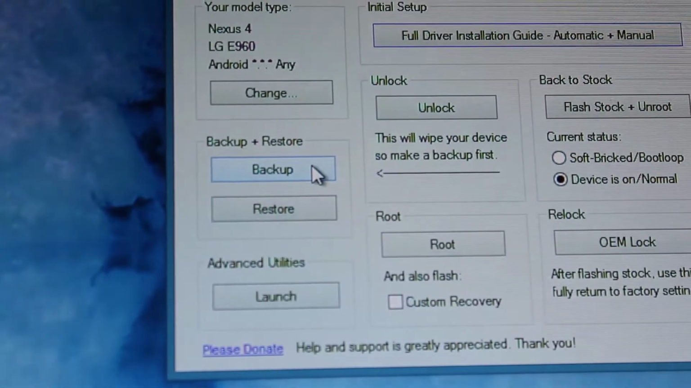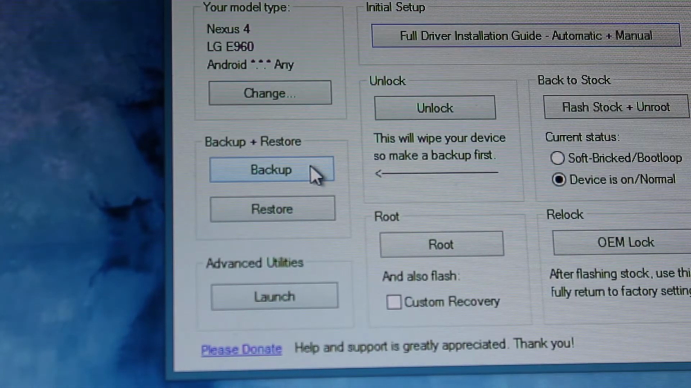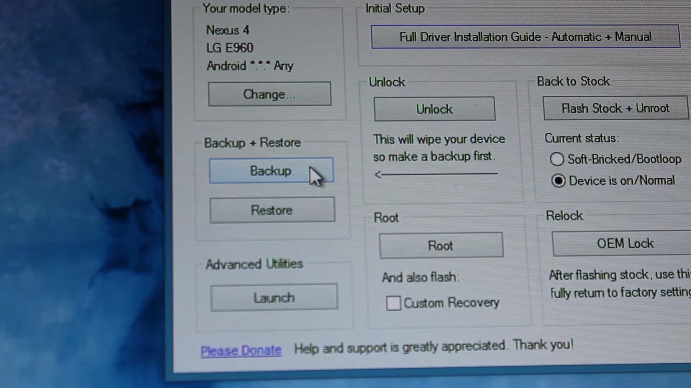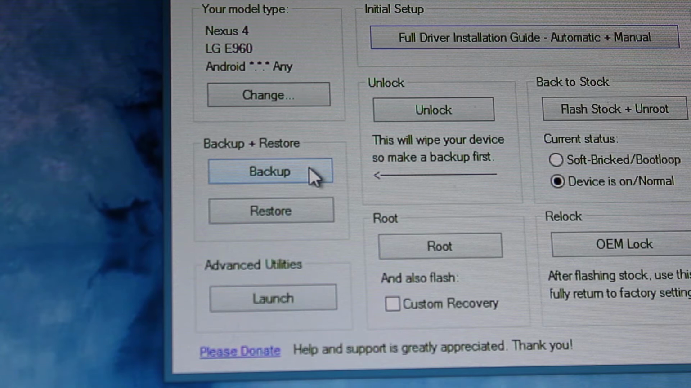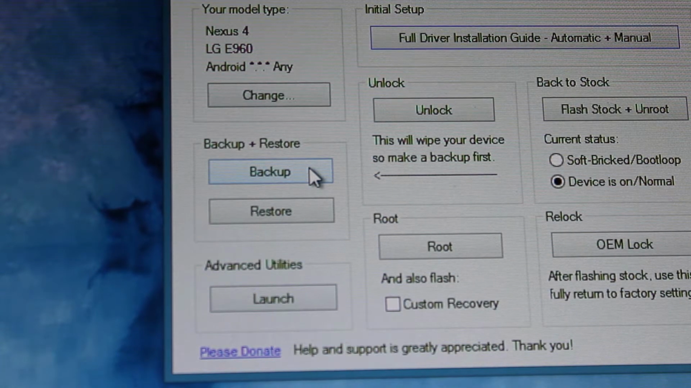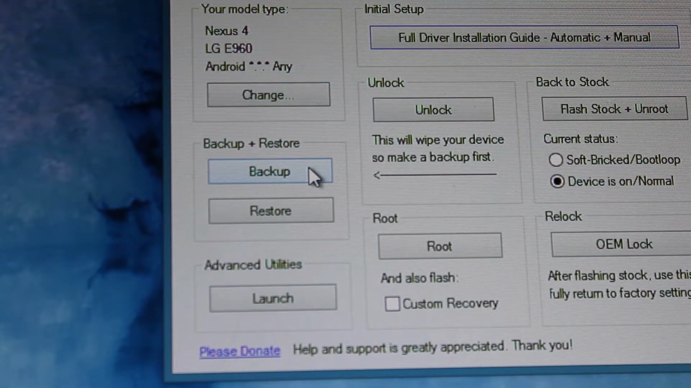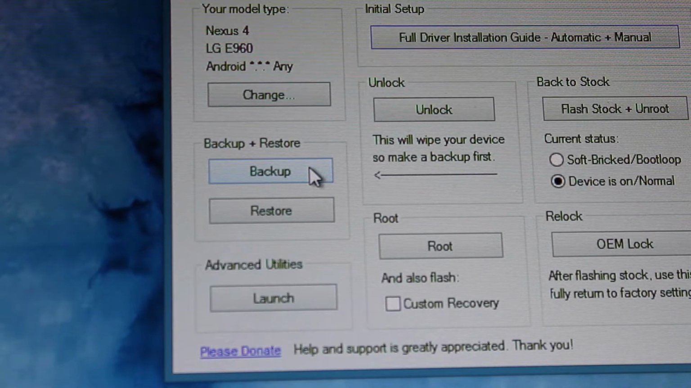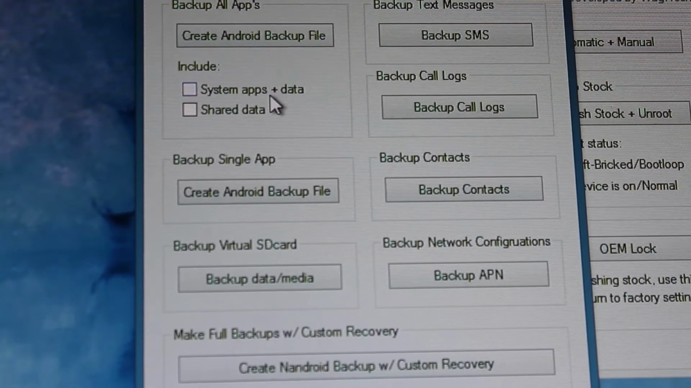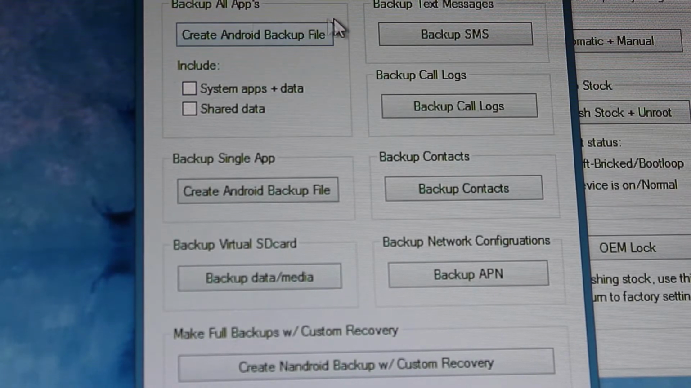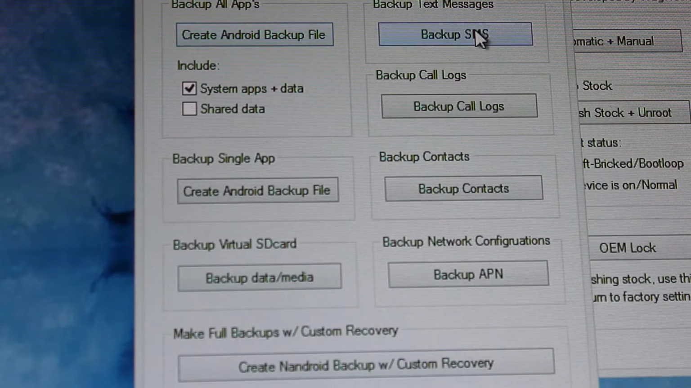So the first thing you're probably going to want to do is back up your phone. The reason we have to do this is when we unlock the bootloader, it actually has to reformat the phone, so you will lose everything. So make sure you back up your SMSs on your phone, or back up whatever you need from your phone. I'm just going to click backup there, and I have a few options here. I can do backup all apps, create an Android backup file. I'm just going to do system app and data, and backup all apps and backup SMS.